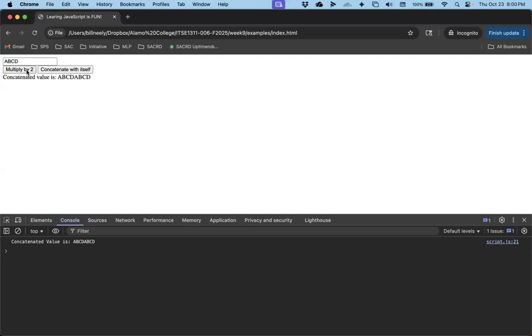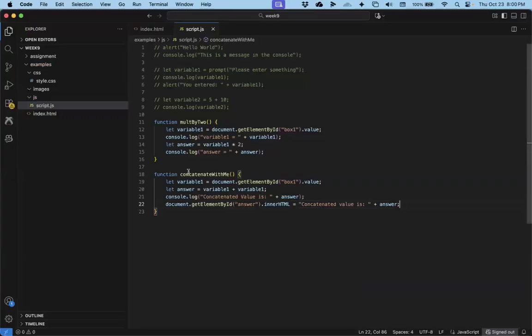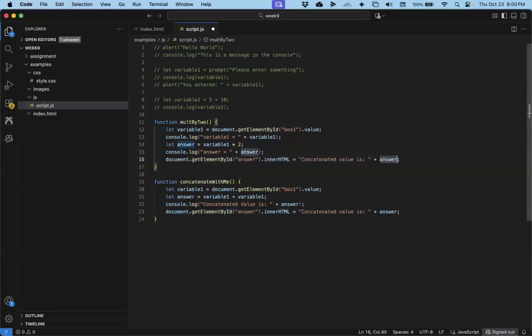Okay, so now let's do the same thing for multiply. Instead of just putting it on the console, let's go ahead and put that in the element as well. So I'm going to come up here, document.getElementById inner HTML equals, and let's just get a little fancier. Let's just say variable 1 concatenate times 2 equals concatenate answer. Okay, so now we should get a message there.